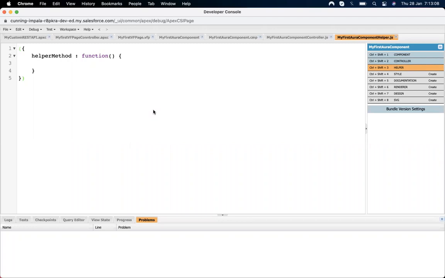Suppose we have to use the same code on different actions. So I will create a helper method that has that common code, and we use that common code in each and every place.